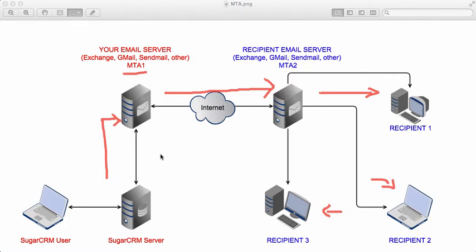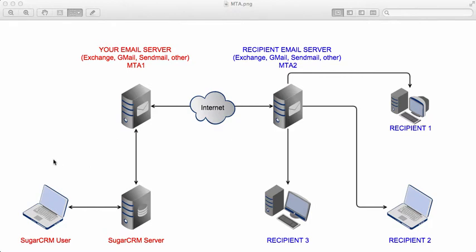Back to our question with regards to success rates and things of that nature. It is a question that is impossible for a Sugar administrator to answer for you unless they know something about this mail server here. In turn, that mail server has some of those statistics that they can reference in order to generate that answer for you, because as you can see, there's a clear delineation of responsibilities here.